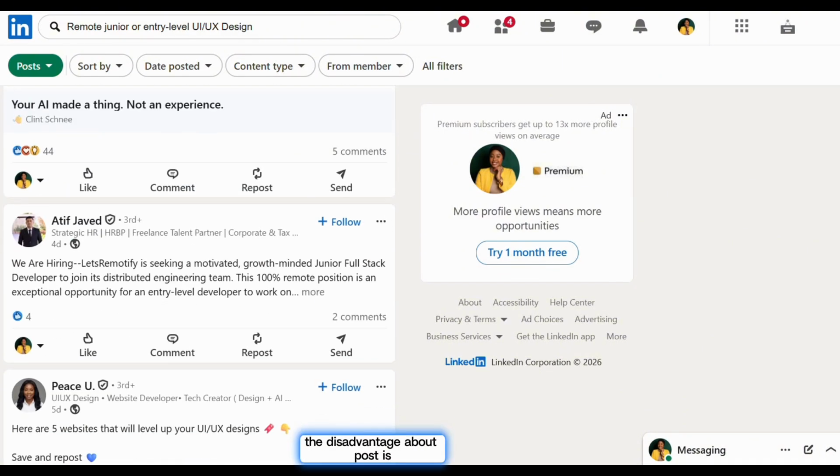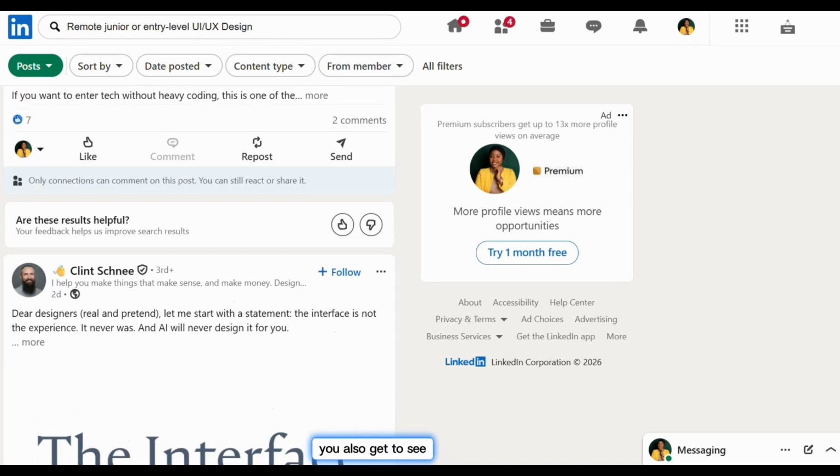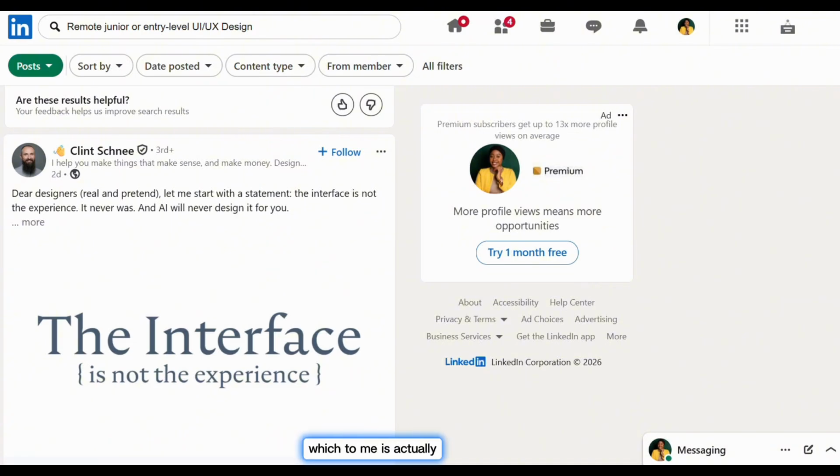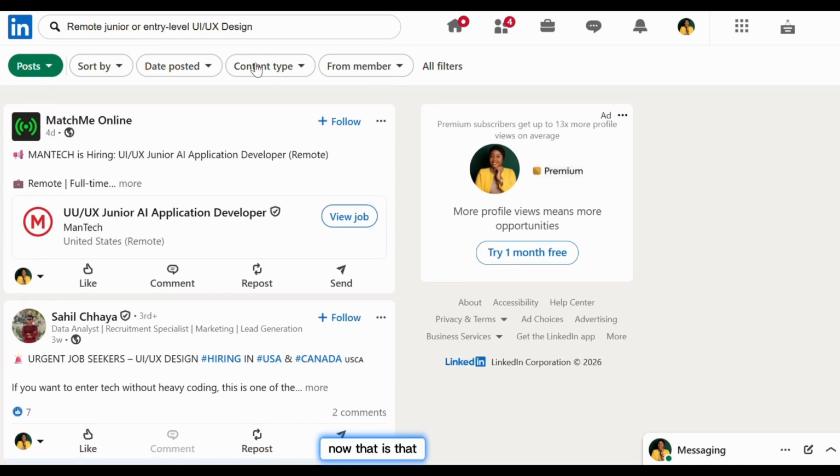Now the disadvantage about posts is that aside from hirings, you also get to see content that's related to your field, which to me is actually not a disadvantage. You just get to see people who are very active in your niche. Now, that is that.